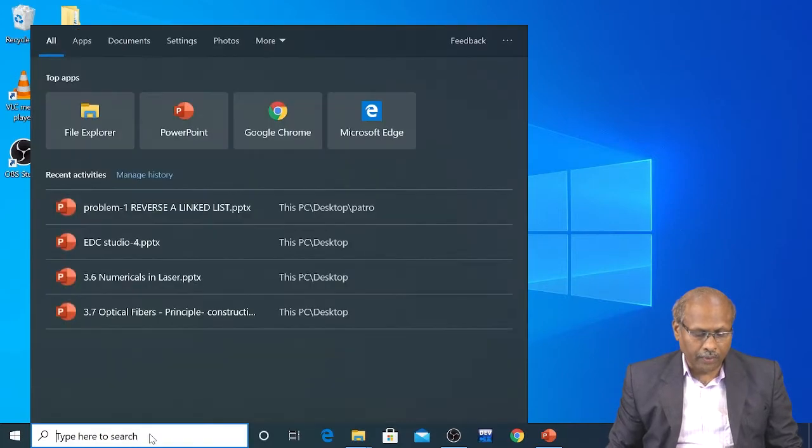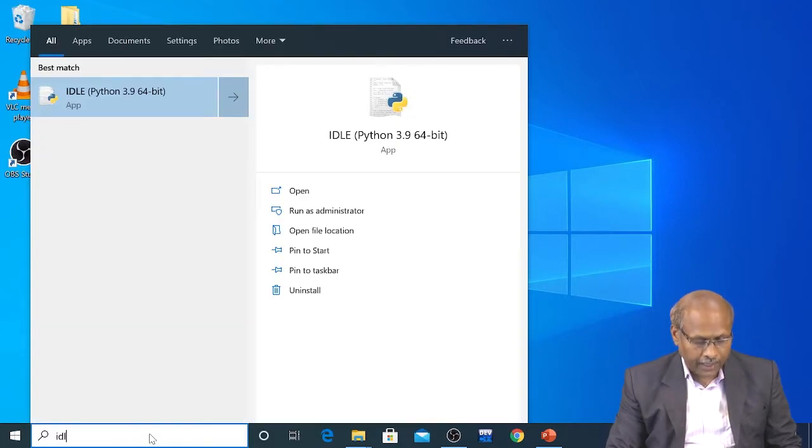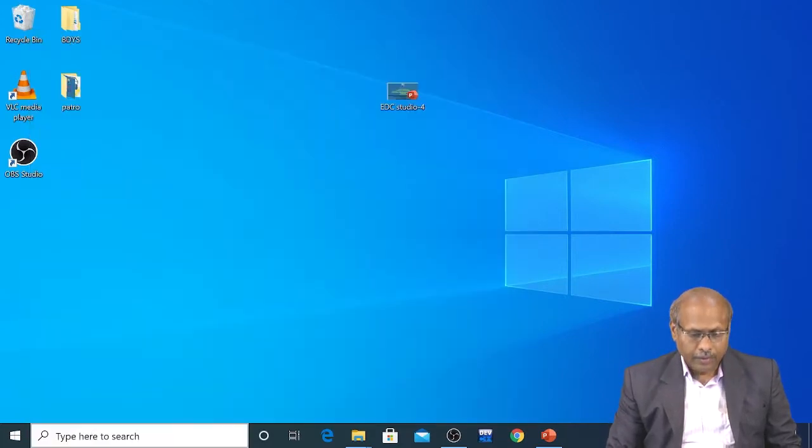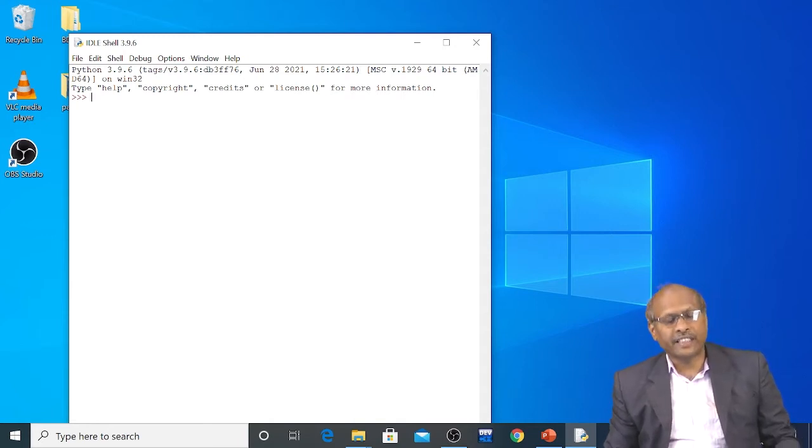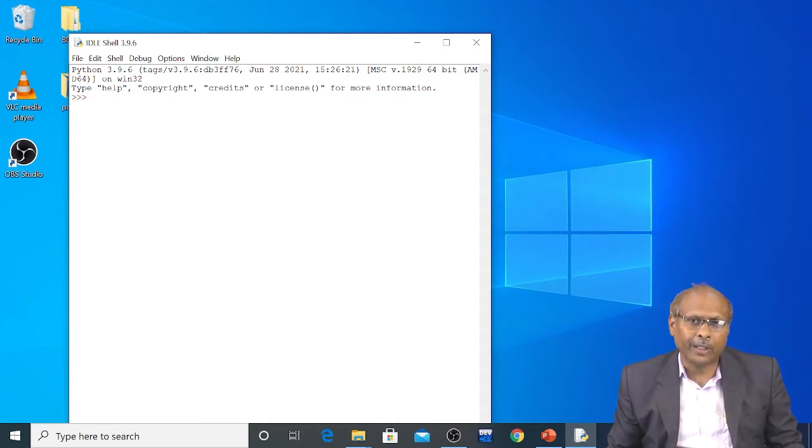To go to the IDLE environment, you can type IDLE. Then you will get this window. First of all, you have to install Python. Download Python, and once you download and install it, you will get the IDLE environment automatically. You can go to python.org, download and install, and then you will get this IDE automatically.